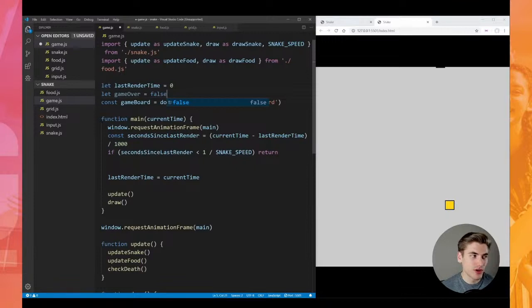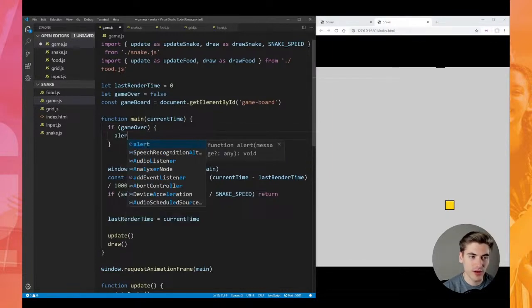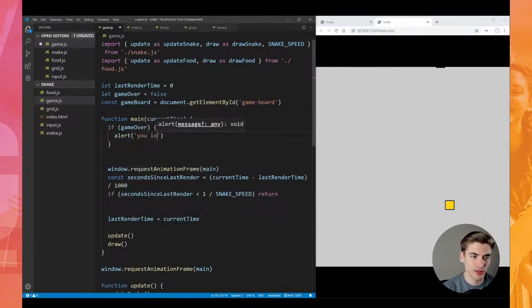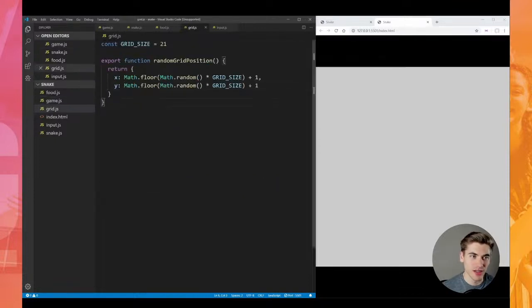Then to actually do our game over state, inside of our game loop, we're just going to check if gameOver, then we're just going to, for now, alert 'You lose'. We're going to set this up to actually restart our game, but for now we'll just say you lose, and we're going to make sure that we return here just so we don't actually run the rest of our code. And now if we save, we need to make sure we implement this outsideGrid, snakeIntersection, and this getSnakeHead. So let's do outsideGrid first, and that'll go inside this grid.js.